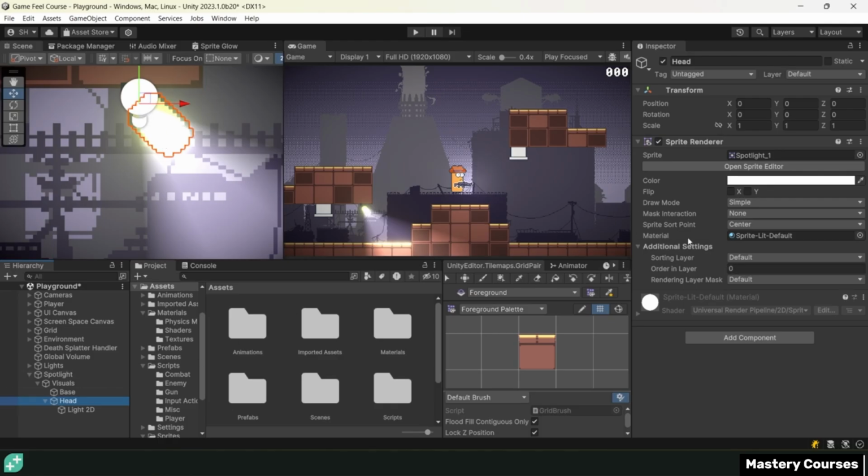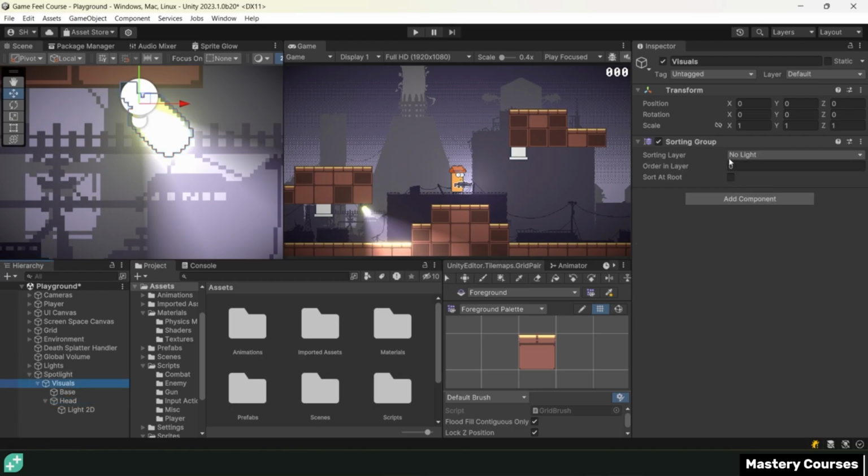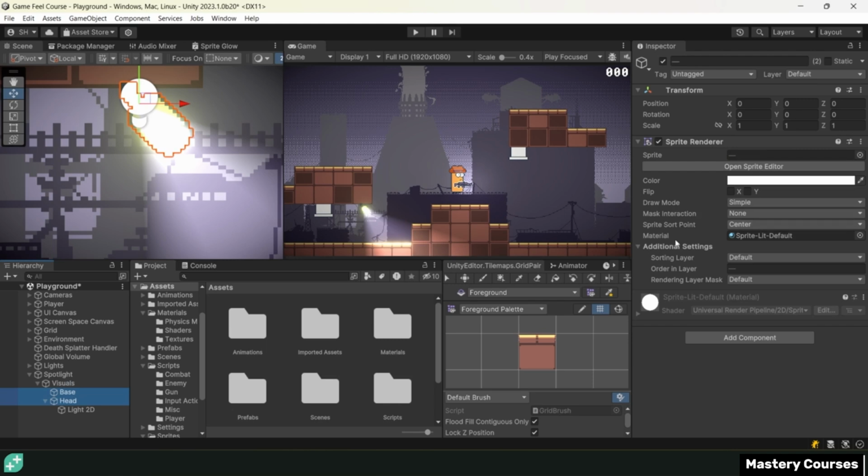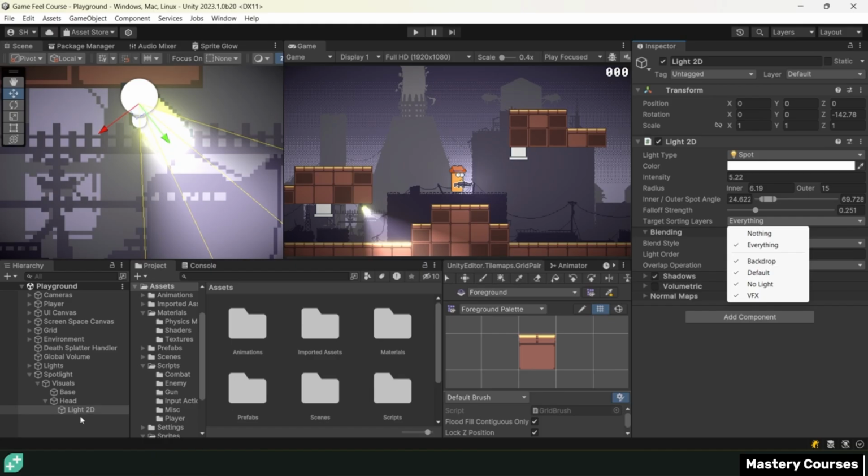So I'm going to go into my head sorting layer, and even though this says default, because it's a child of our visuals game object that has the sorting group of No Light on its sorting layer, these will indeed actually display on that No Light sorting layer. So it doesn't really matter, but just for visual representation, I'll go ahead and change this to No Light as well. Next, we can go into our Light 2D, go into our target sorting layers, and make sure that our No Light sorting layer is not being affected.